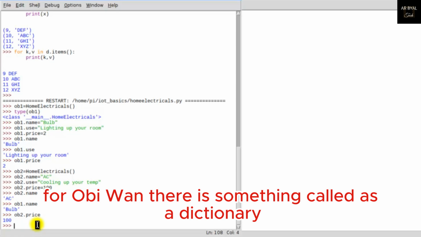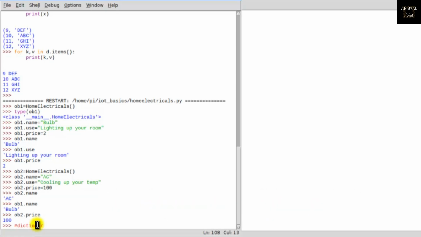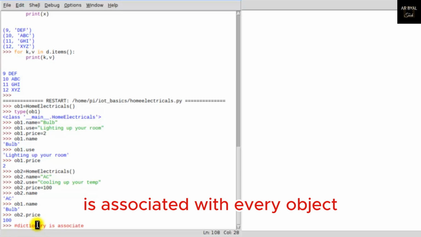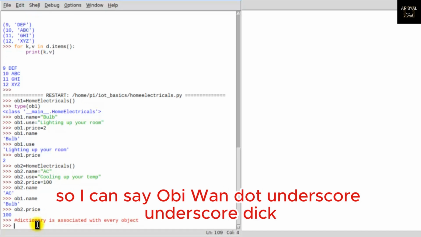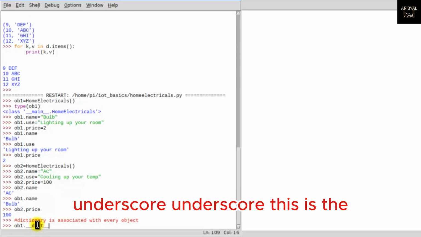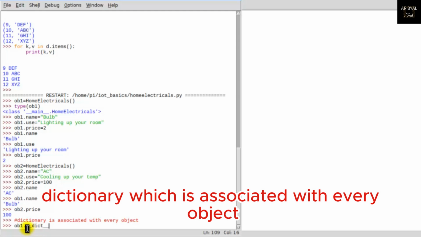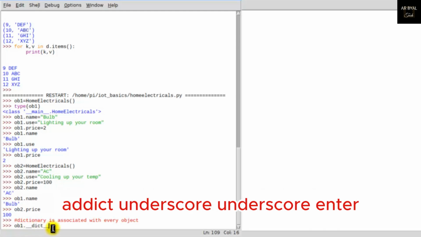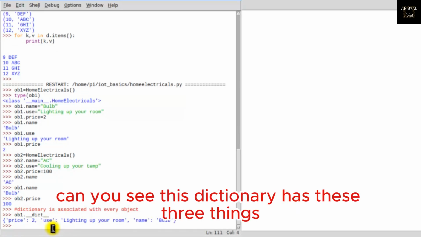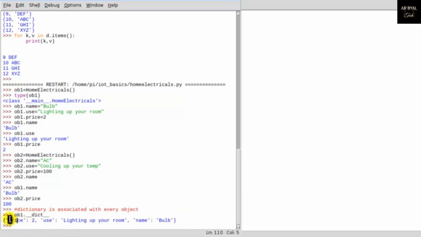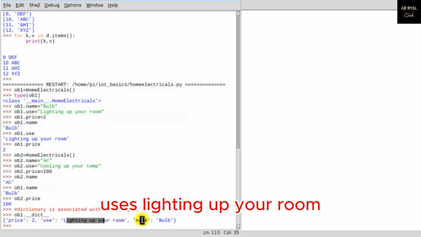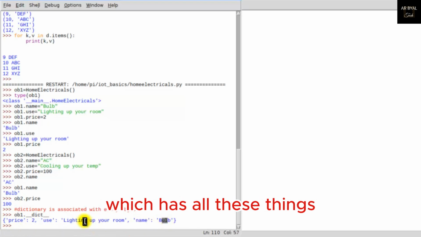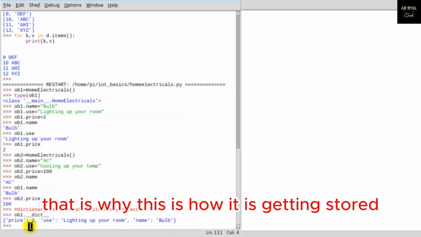There is something called a dictionary. Our dictionary is associated with every object. So I can say OB1 dot underscore dict underscore. This is the dictionary which is associated with every object. Underscore dict underscore. Enter. Can you see this dictionary has these 3 things? Key value pair, that is price is 2, use is lighting up your room, name is bulb. Our dictionary which has all these things. That is how this is getting stored.